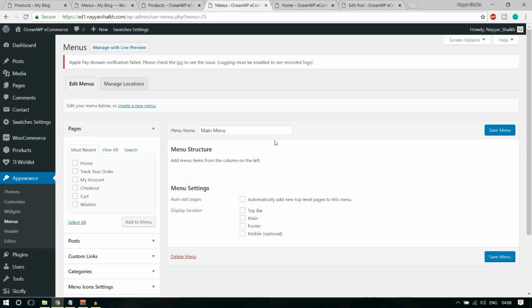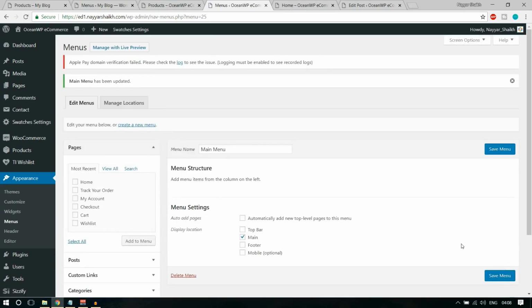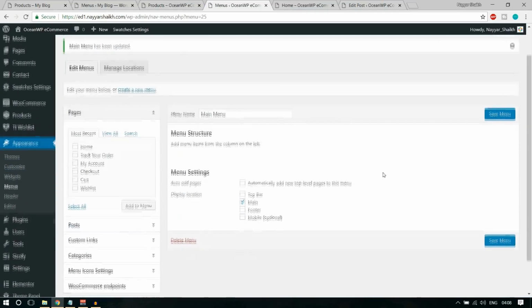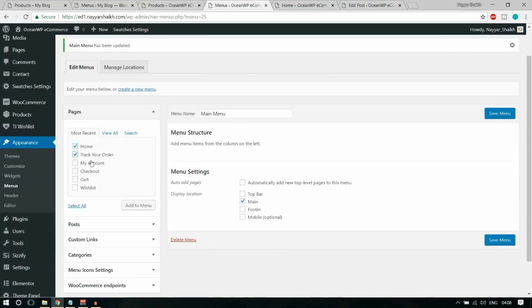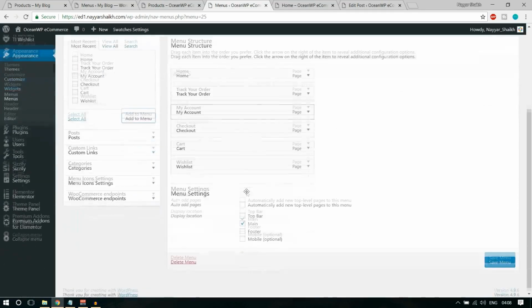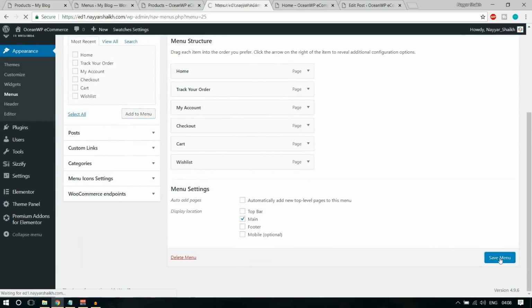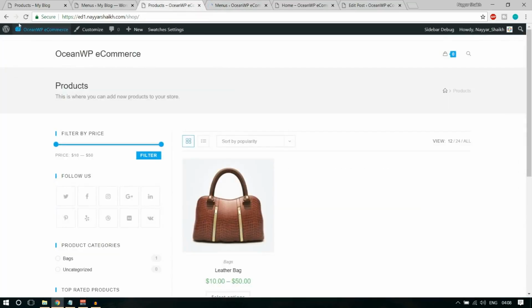Okay, so whenever you're creating a main menu, make sure you select this main from here and click on save. This is the first step that we have to do. Now we have to select everything that we want to show under the main menu. So I want to show all these things under my main menu. I want to show everything. Now click on Save Changes. Let's come over here and refresh it. Now as you can see, everything is shown over here.